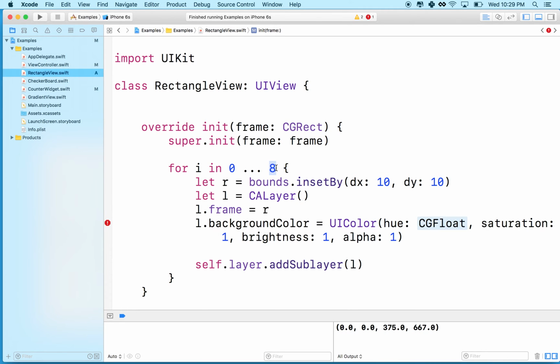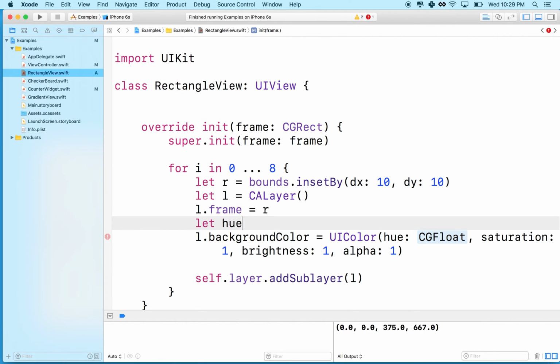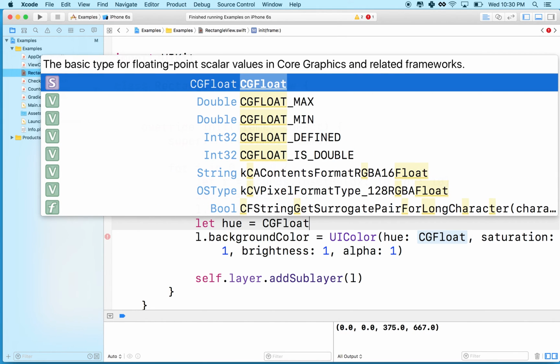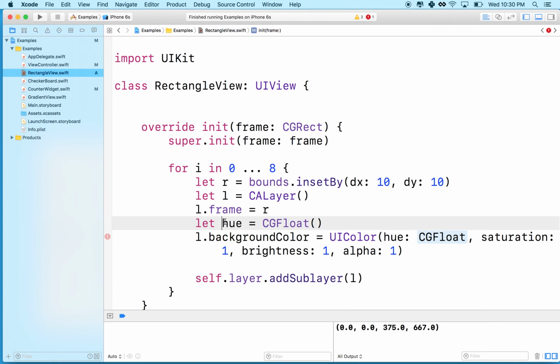So we've got 8 layers here. So we can say let hue equal, how about CGFloat. Now the hue needs to be a CGFloat, and the i up here is an int. So we'll convert it to a CGFloat, and then we'll multiply by some step. So our color will change over time, right?